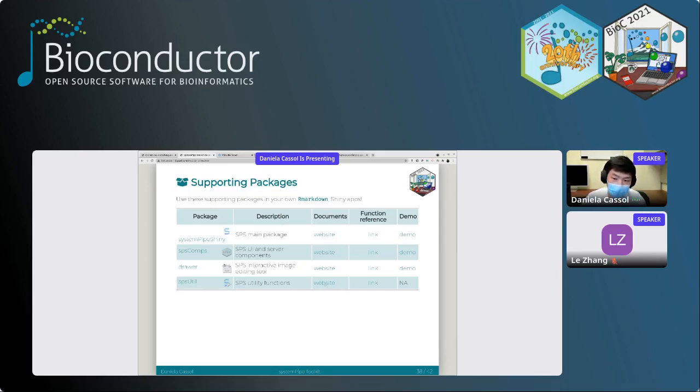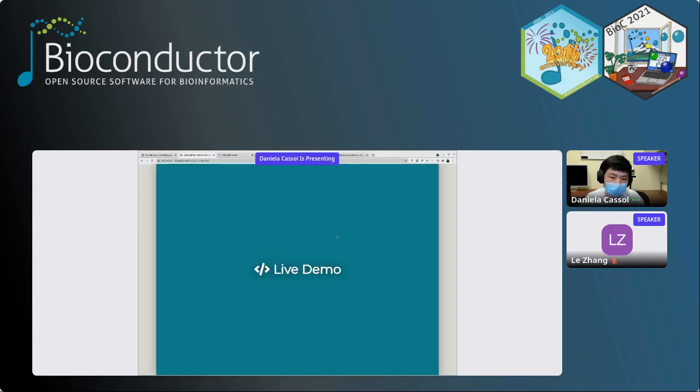So in the end, the last slide here is showing SPS as a framework. We also have some supporting packages built inside the SPS umbrella. So we have SPS comps, the jar, and SPS util. Those packages are good to use for your own custom Shiny apps and also R Markdown documents. So we're not only showing a nice Shiny app to you, we also want you to be successful in your own development of Shiny apps and R Markdown writing. Cool.